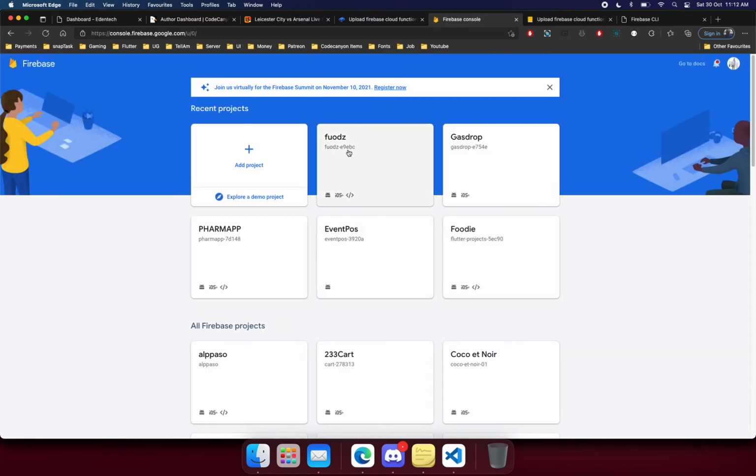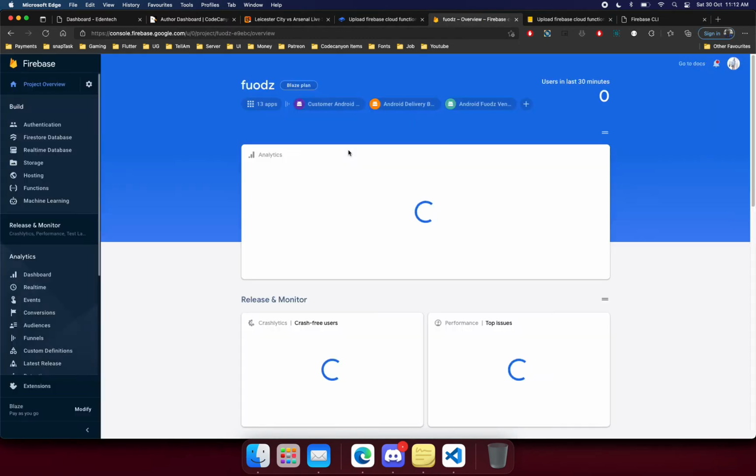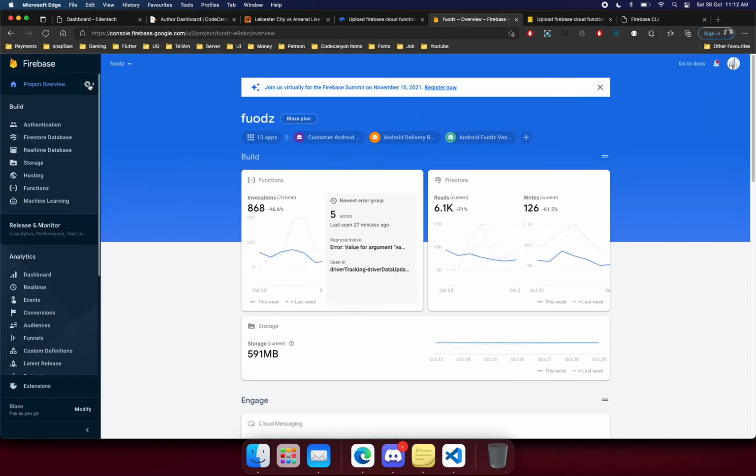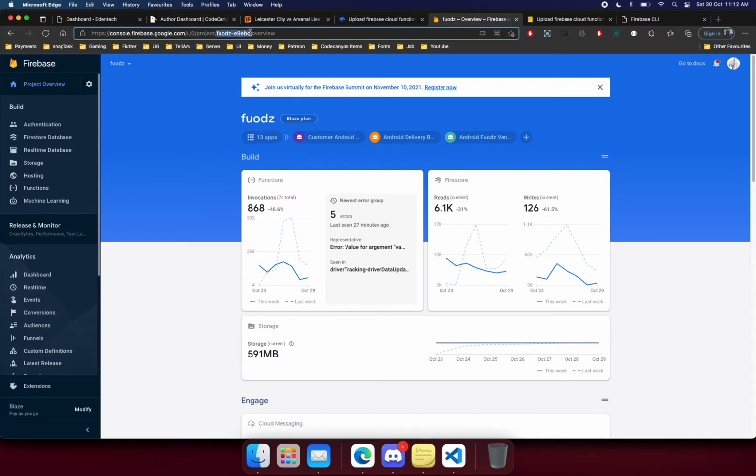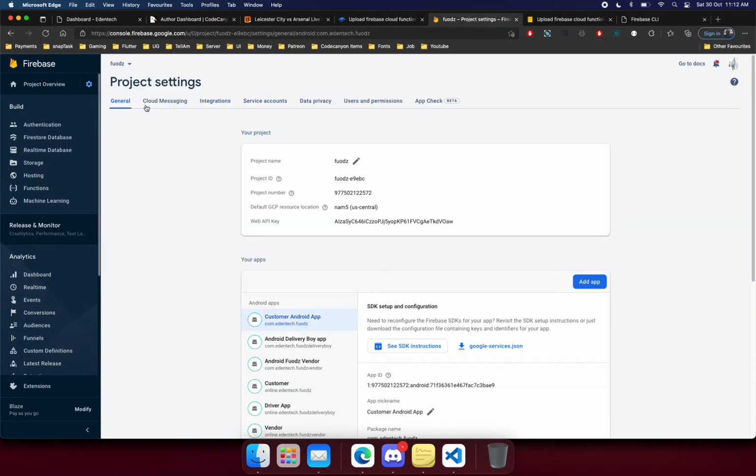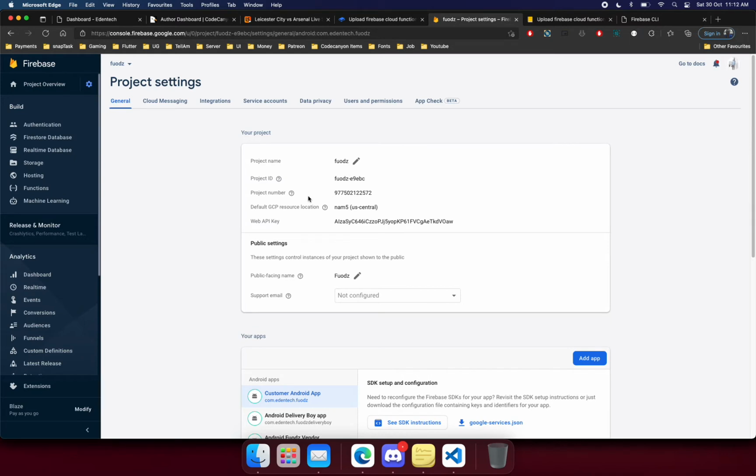Then you select the Firebase project you want to upload to. Now, there's an easy way to get this. You can actually get it from here. As you can see, after "project/" this is the project ID, or you can go through the project settings. On the General tab, you have the project ID. Okay, so we're just going to copy that.